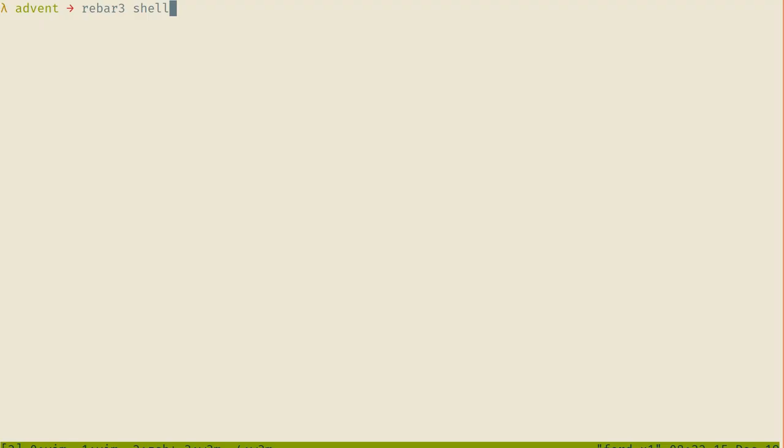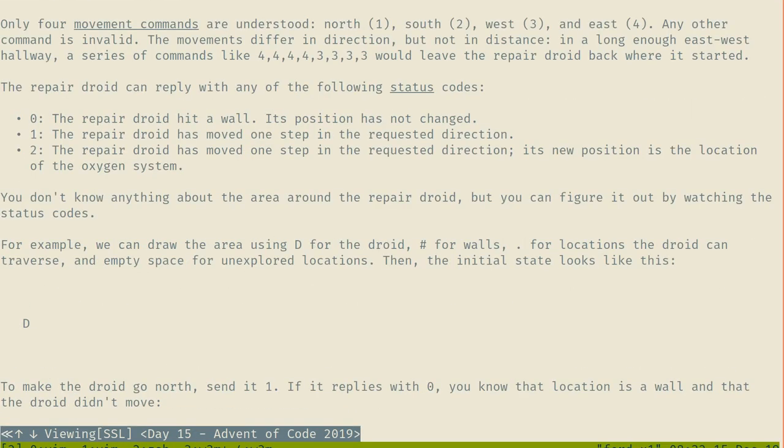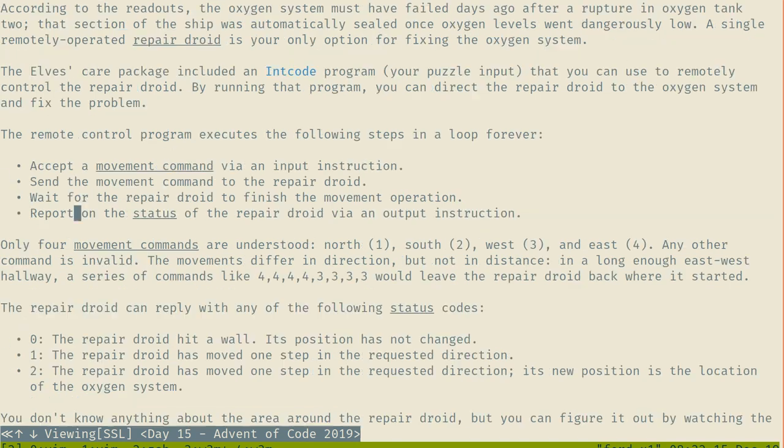So, what's the order of operations for this? I send it a movement command in order.